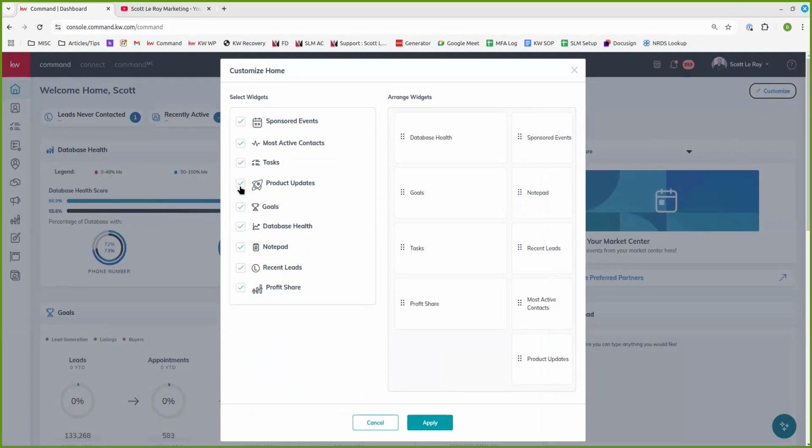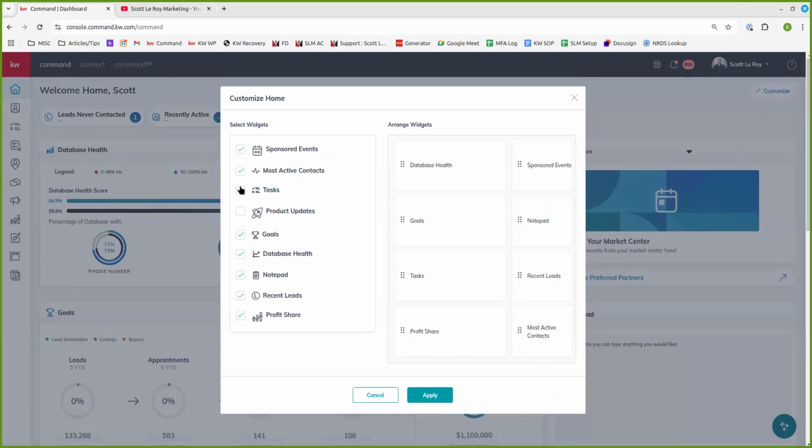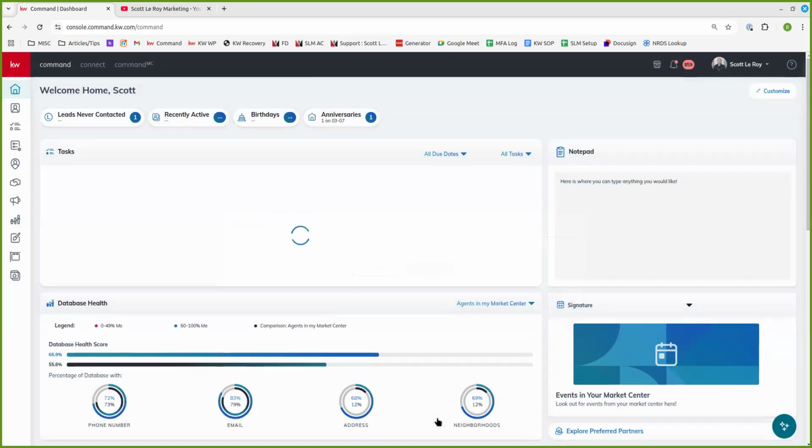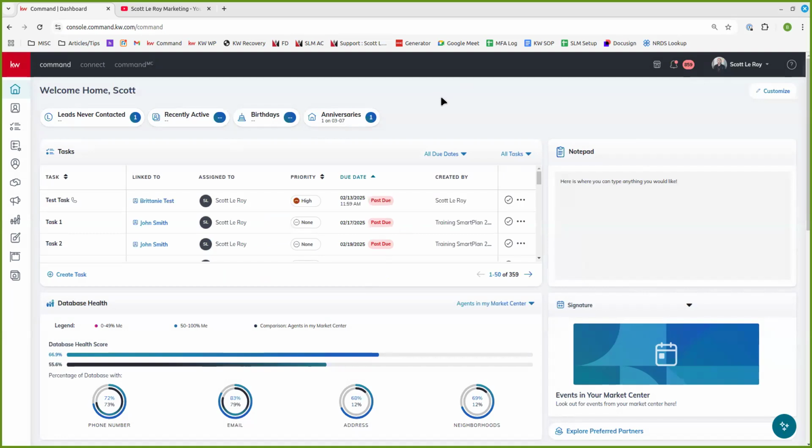So if we are not really interested in seeing the product updates or our profit share, we can take those off. We can also add them back in however we want. If you want to drag them around, you can definitely do that here. So we can put our tasks on top and our notepad on top, just so we have a quick little notepad there. And then we can just click apply, and you will see that it will go ahead and give us those changes right away.